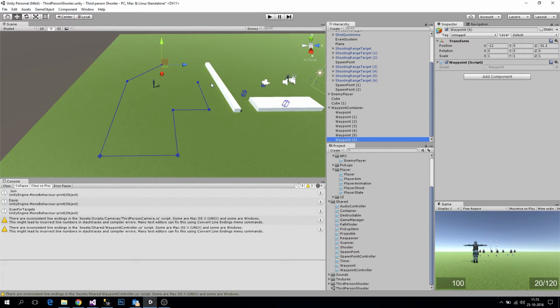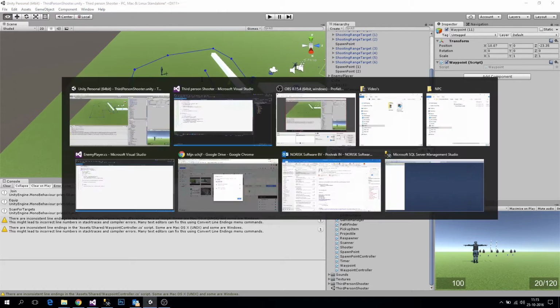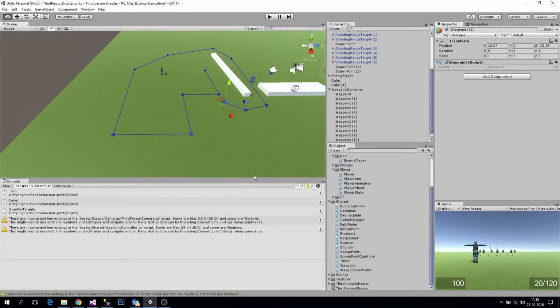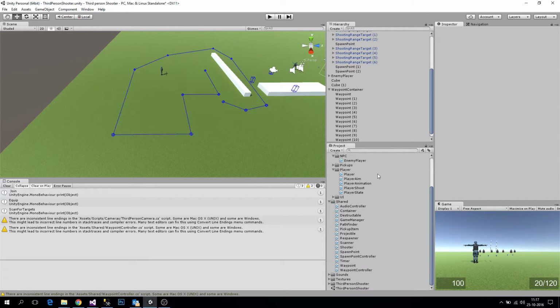So if we duplicate the last waypoint, you can see the line. Yeah. Let's make a few more here. Maybe like this. Okay. So this will work for our waypoints, and now we need something to follow our waypoints. So we're going to make a script for patrolling. So let's add a control script for our waypoints for the NPC player.